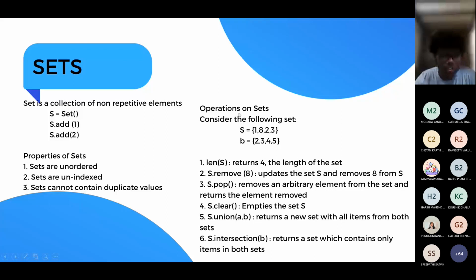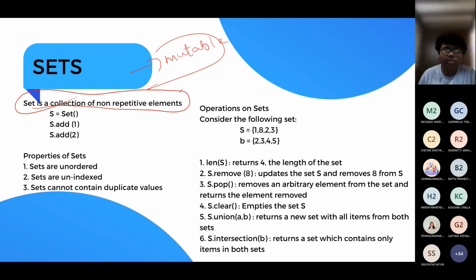Next, we are moving on to the set. So what exactly is a set? A set is a collection of non-repetitive elements. First, we'll know the behavior of a set. A set is mutable. So you can change the values, you can add values, you can delete values. That's allowed here. So a set is a collection of non-repetitive elements.